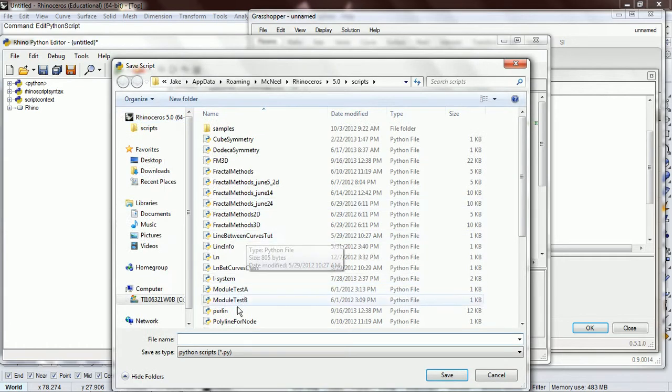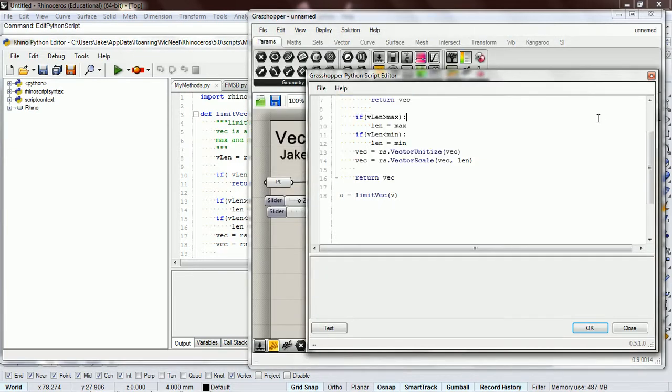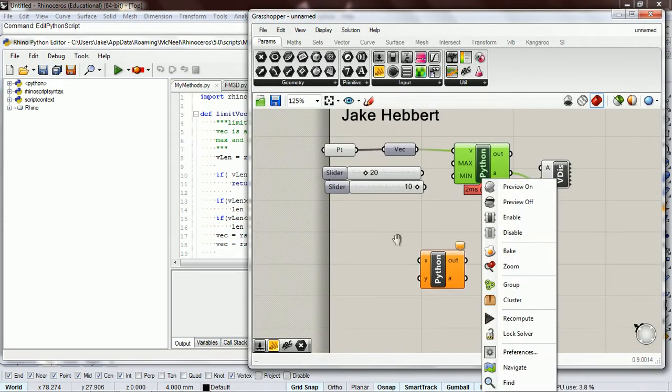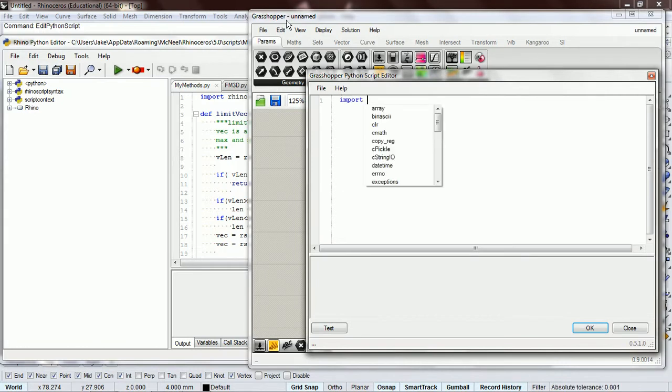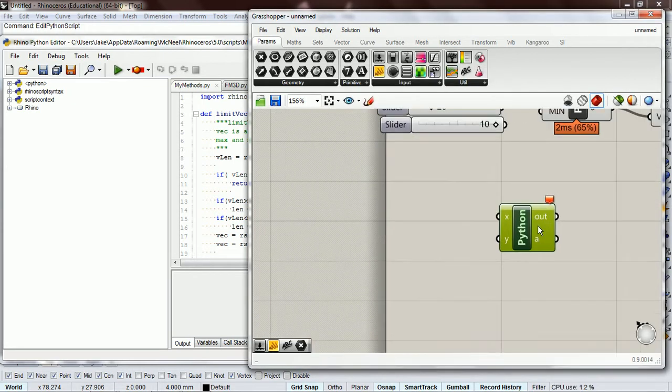Okay, so let's save this as my methods. And you always want to put .py on the end of it. Okay, so now let's see if we have access to this. Import rhinoscript syntax as rs, import my methods as mm, and mm dot limit vec. So we have access to it right here, so we can say pass in a vec, max and min, and we're going to pass that out. So it should work exactly the same as that component up there.